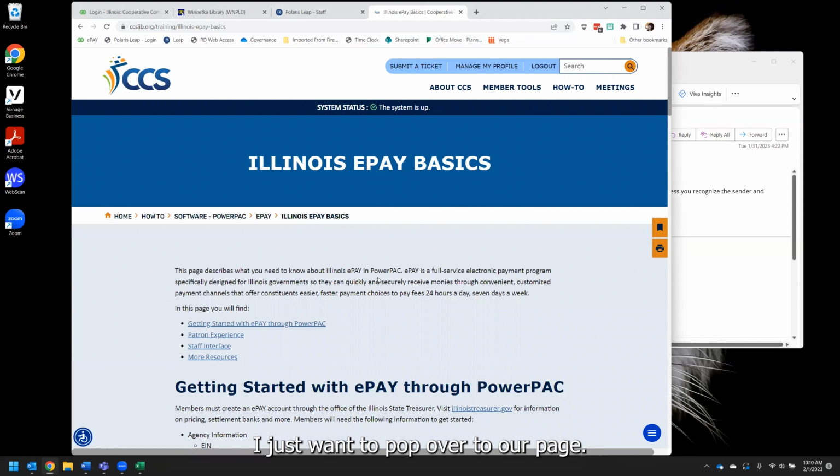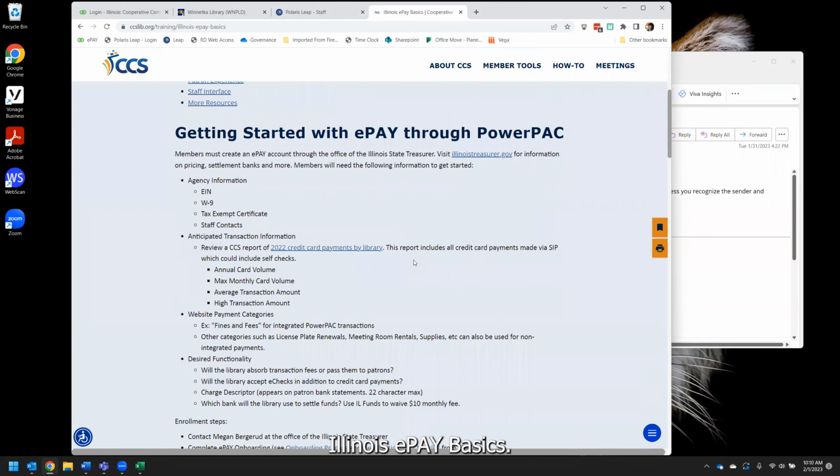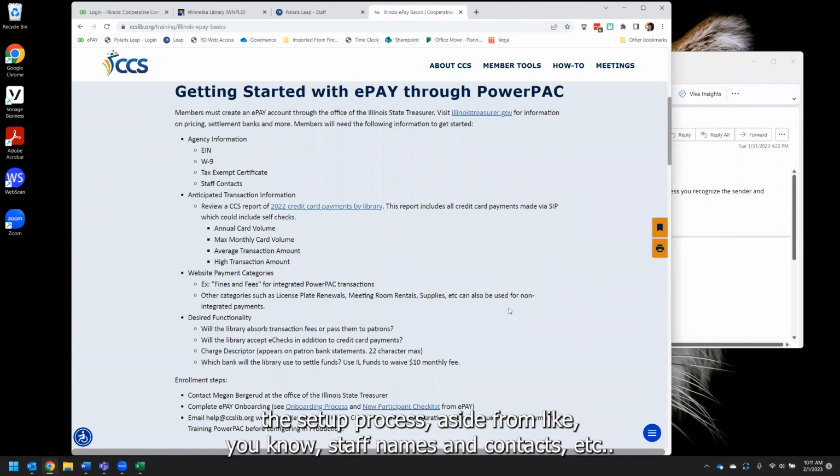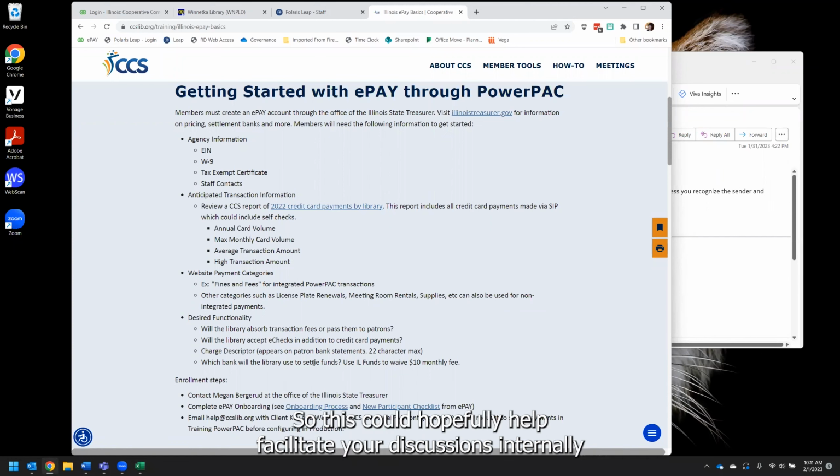I just want to pop over to our page. So this is the CCS integration page, Illinois ePay Basics. Just to show you, CCS went through the setup process with Megan over at the Treasurer's Office. And I tried to make a note of everything that she asked me during the setup process, aside from staff names and contacts, et cetera. So I did pull this all together here. So this could hopefully help facilitate your discussions internally when you're thinking about setup.